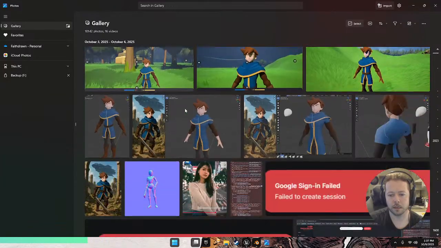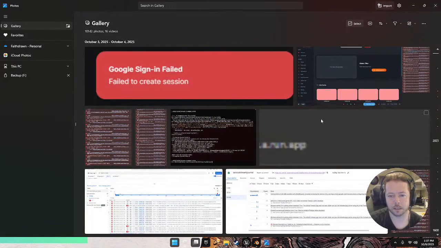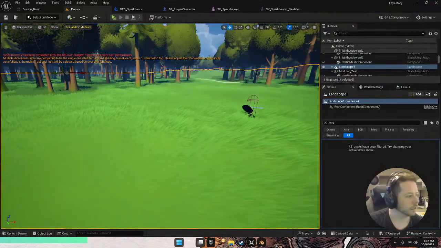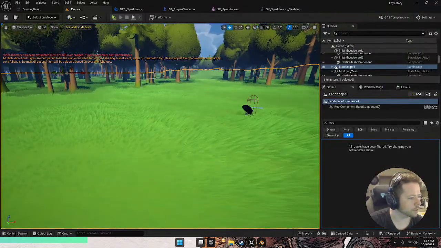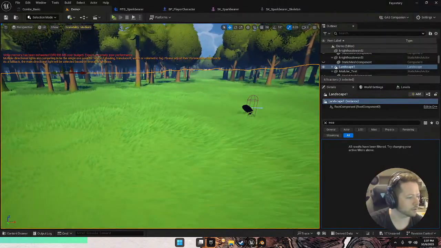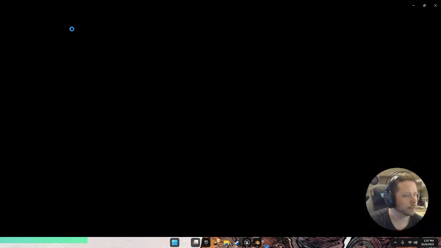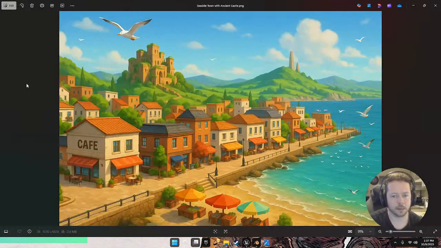So let me see if I can. Hang on. Let me find more game screenshots. I think I need to go to Google Photos. Oh no, I got it here. So here's the town that I'm going to be working on. And if you notice, it feels a lot like Pokemon-style homes, like in Pokemon games. And then there's ancient ruins or castles in the distance.